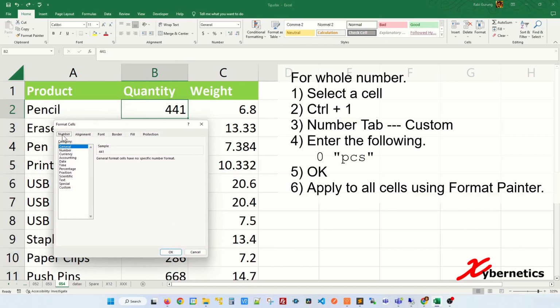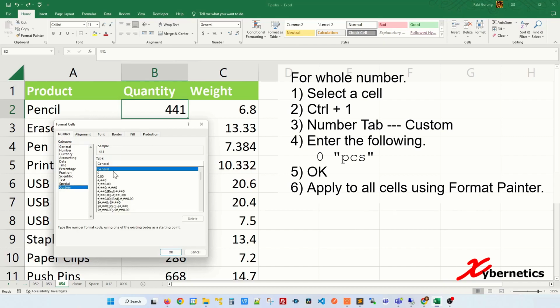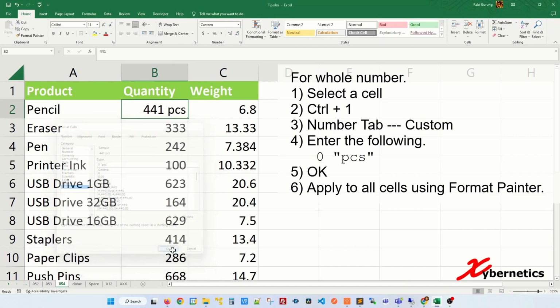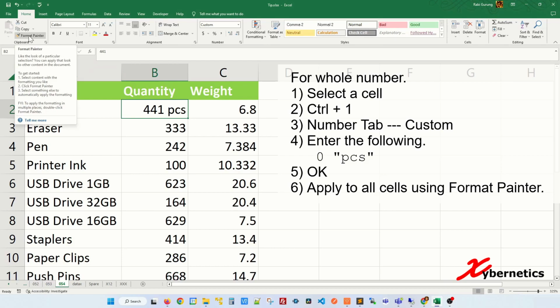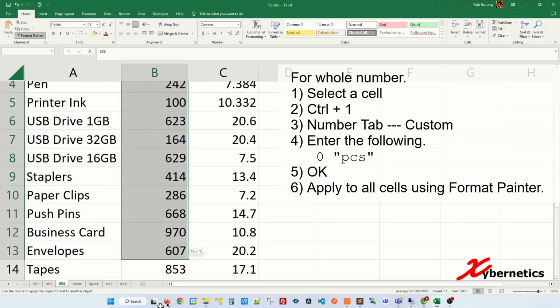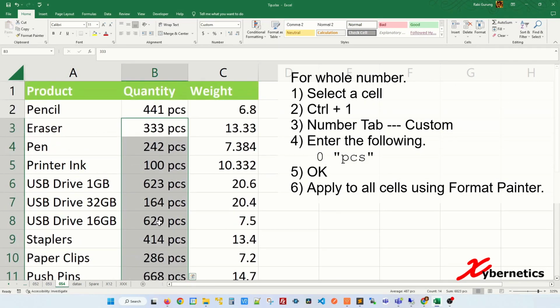Click on Number, click on Custom, and in this Type text box, you're going to type 0 space double quote PCS to indicate pieces and double quote to close it. And then click OK. As you can see, now the engineering unit is available for you there. Now you're going to apply the units to all the rows. What you do is click on Format Painter and select all the rows that you want to apply the unit to. As you can see, all the rows have units now.